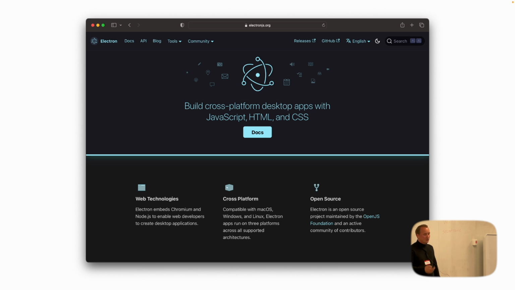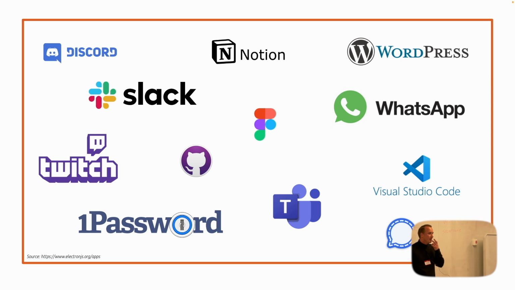Now, moving on to today, Atom has been sunsetted by GitHub, but Electron still remains the favorite choice when it comes to building desktop applications. And I'm pretty sure every one of you has at least one Electron app on your machine that you use every day. If you see all these logos, you see the variety of applications you can write with Electron. There's basically no borders or no limit.